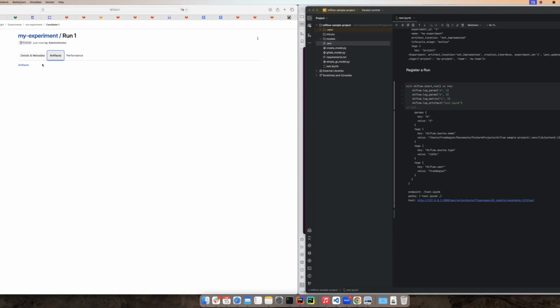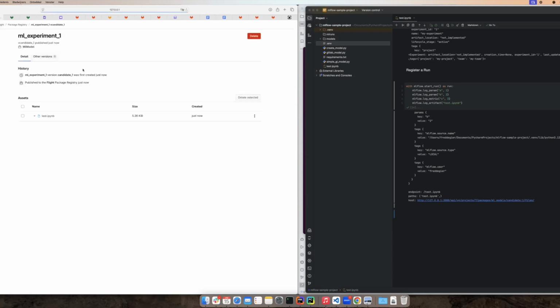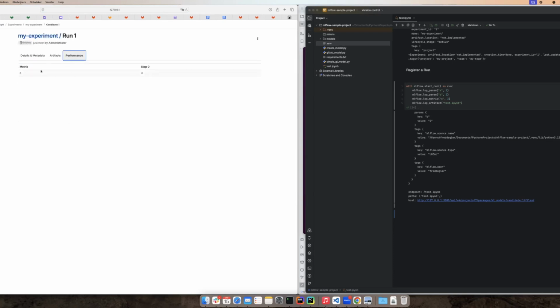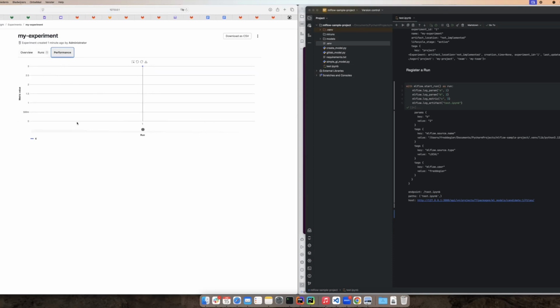When we go to artifacts, we have a URL that takes us to the GitLab package registry because every model is a package. We can see the package as well as the artifacts. So we can actually see that the upload of our artifact was successful. When we go to performance, we can see the metrics. In some instances, we also have graphs, like the experiment, so we can track runs over time.